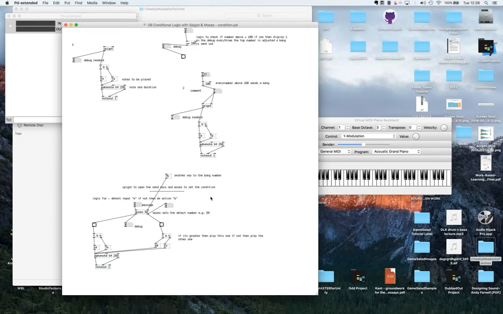Spigot is used to open the send ways, and Moses is used to set the condition. So the logic is: detect input A, if not, then action B. So there we go. And we've set the message, we've set it to 75. So everything above 75. What the Moses is doing here is it's saying input value. If it's lower than 75, then do A, which is this left note. And as soon as it gets above 75, then instead of going A, go to B instead.